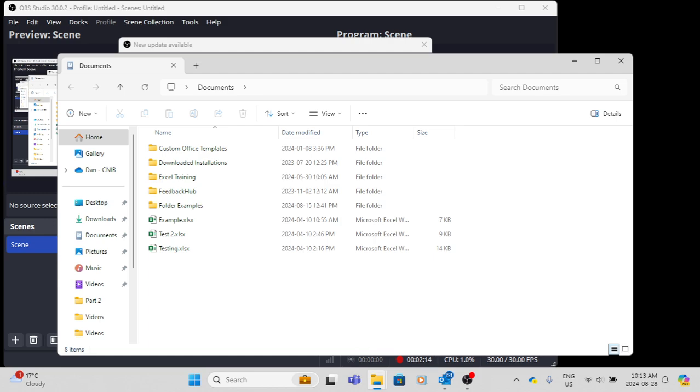And now if I'm looking for Example, the first text file, I press the letter F. Feedback Hub, F, Folder Example, F, Feedback Hub. It's no longer there, which means it's gone. It's been deleted from here and it's been put in the recycle bin.